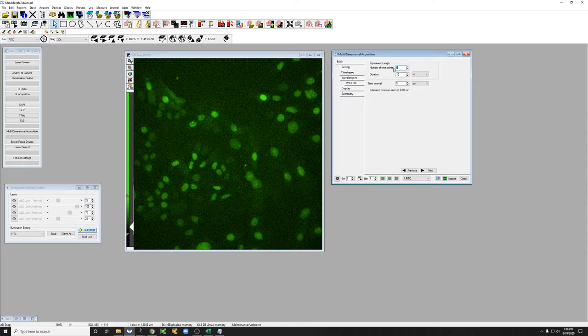So I'm going to take 15 points. The interval is going to be 1 millisecond. Since the interval can't really be 1 millisecond, it's just going to go as fast as it can. So now if I hit acquire, what's going to happen is it's going to take an image, then take another image, then take another image, and so on and so forth. And because the exposure is 250 milliseconds, it won't actually be able to go this fast, but it'll go as fast as it possibly can. So let's try that and see.